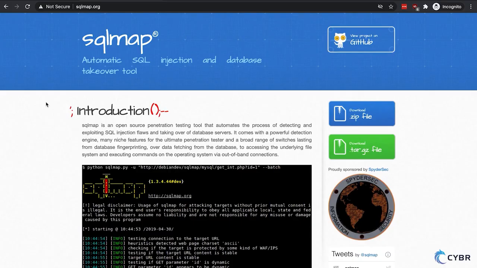SQLMAP is designed as a penetration testing tool that automates the process of detecting and exploiting SQL injection flaws. And once SQL injection flaws are found, this tool can help you exploit the vulnerabilities to their maximum extent by using a large number of different features. And in some cases, SQLMAP can help you completely take over database servers. So in terms of SQL injections, this really is a powerful tool. It includes features like database fingerprinting, which is gathering information about what database engine, version, etc. an application is using, which is really useful for reconnaissance.